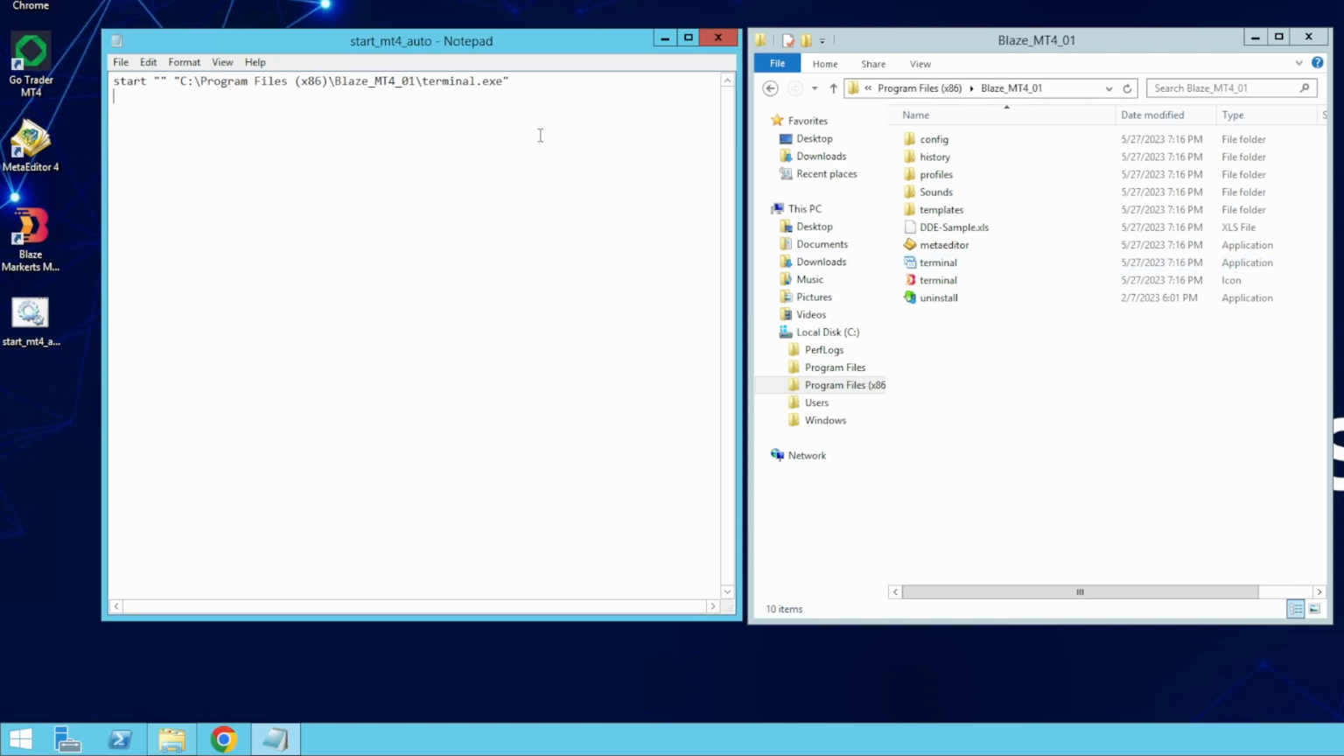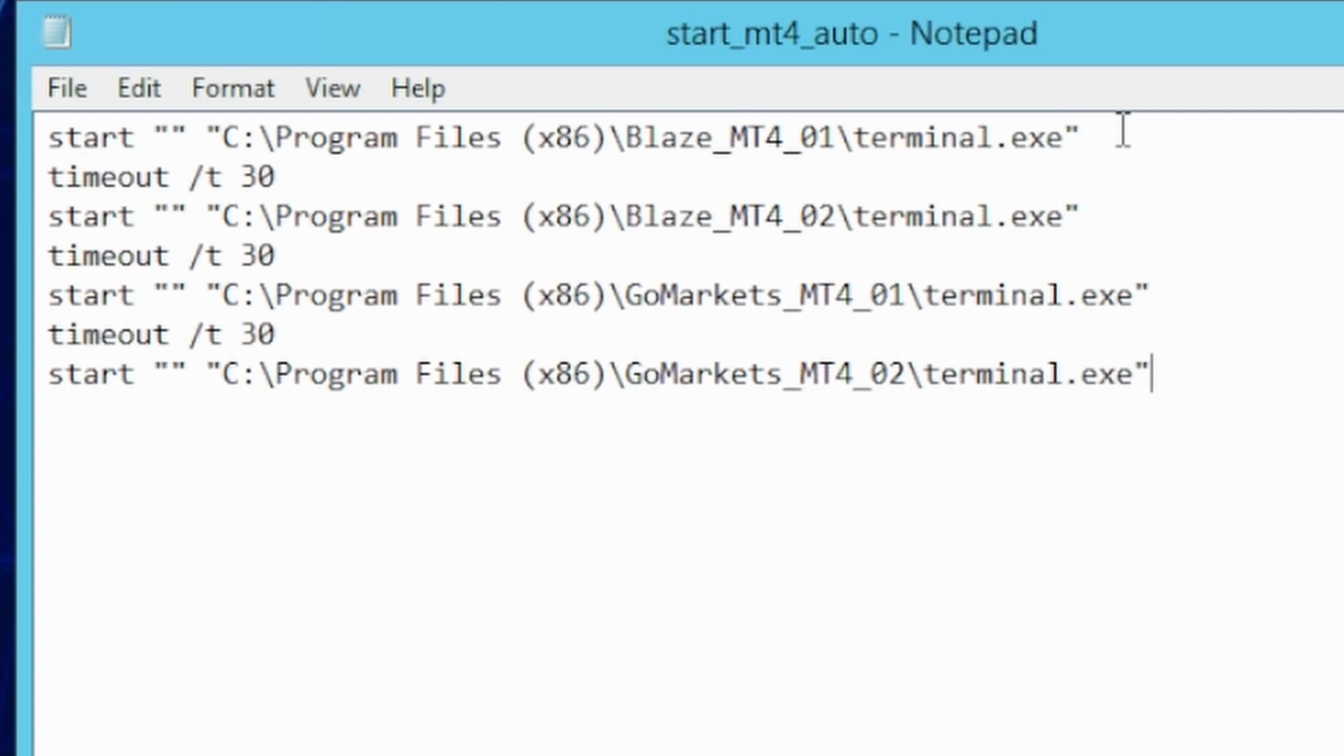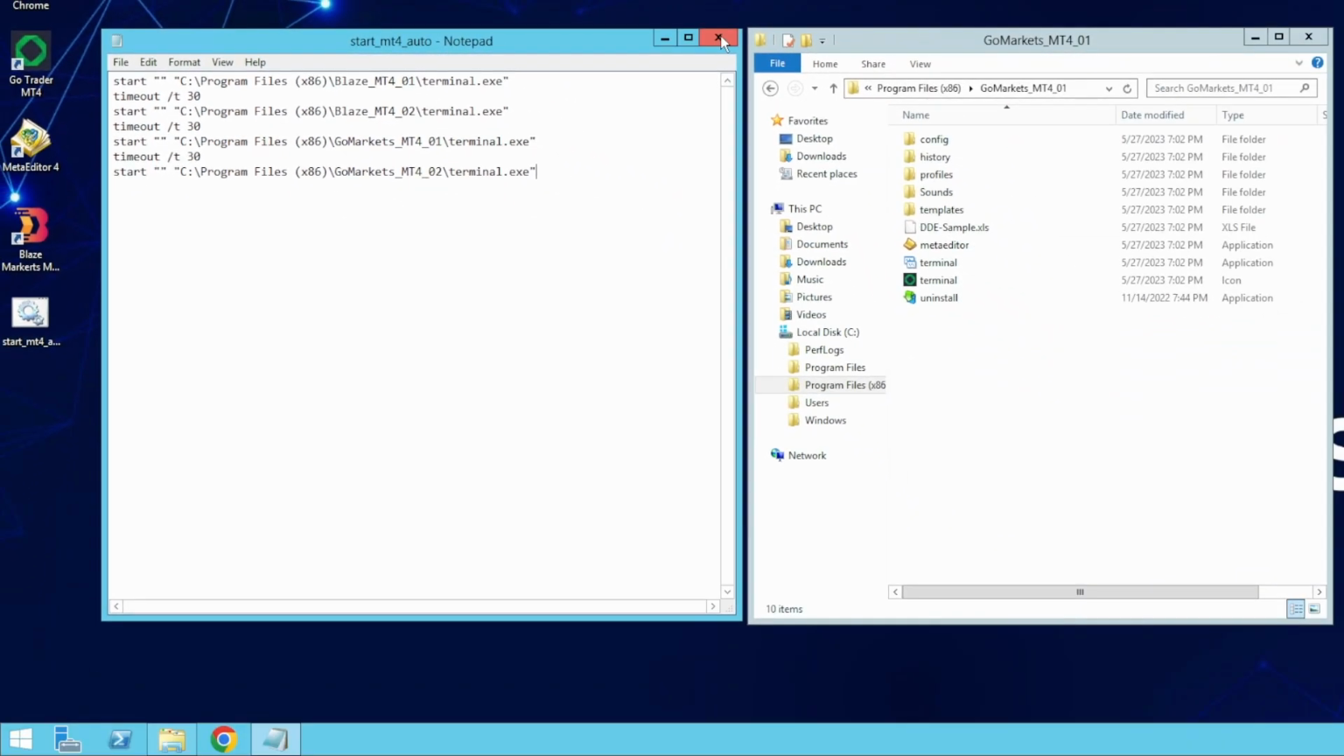Now MT4 terminal takes a little while to start up, so I like to put in about 30 seconds between different startups. And this is the command that I use. After 30 seconds has passed, I'm going to kick off the second MT4 terminal. And that's it. You can see the first command starts the Blaze Markets first MT4 terminal, second MT4 terminal, and then we start opening the Go Markets first MT4 terminal and then second MT4 terminal. I'm going to save that and close it.